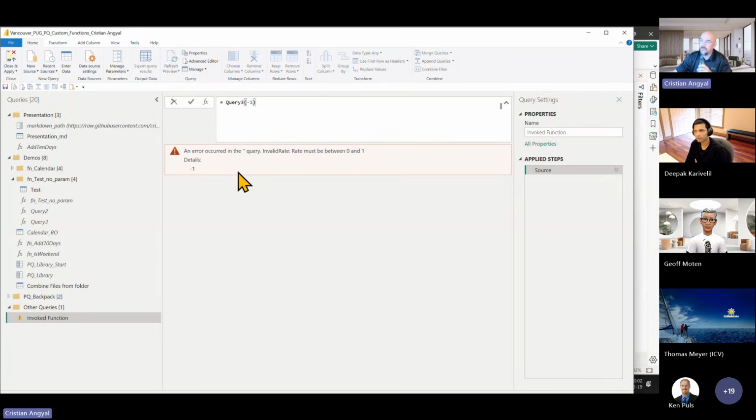And the same goes for a value of 100, for example. We get the same type of error, the one that we've defined.